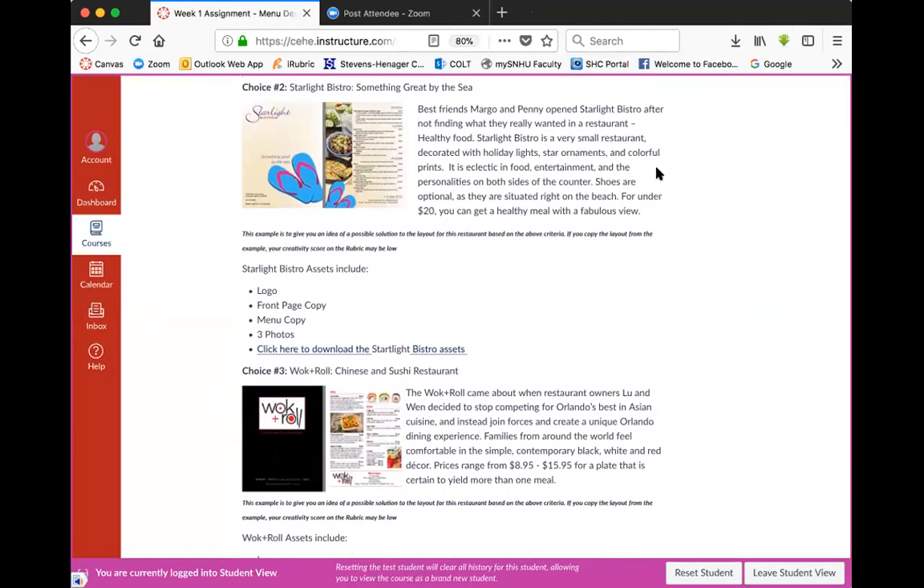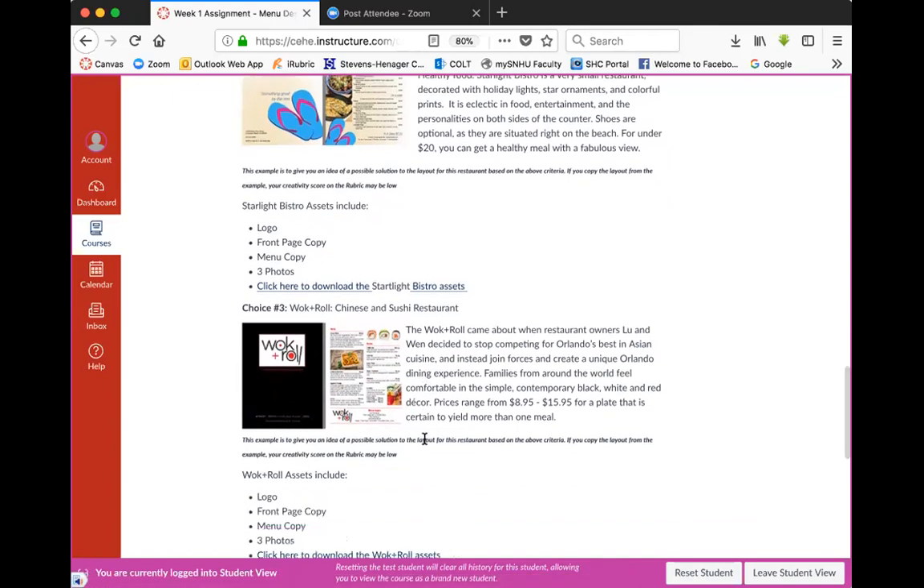All right, choice number 2 is Starlight Bistro. Something great by the sea is their tagline or slogan. Best friends Margot and Penny opened Starlight Bistro after not finding what they really wanted in a restaurant, healthy food. Starlight Bistro is a very small restaurant decorated with holiday lights, star ornaments, and colorful prints. It is eclectic in food, entertainment, and the personalities on both sides of the counter. Shoes are optional as they are situated right on the beach. For under $20, you can get a healthy meal with a fabulous view. And again, here are all the bistro assets provided down here and a list of them included.